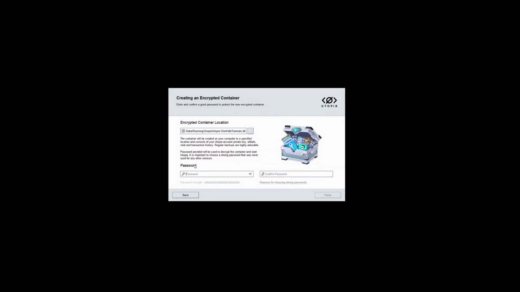Create a new password for your account. It is important to choose a strong password that was never used for any other services.